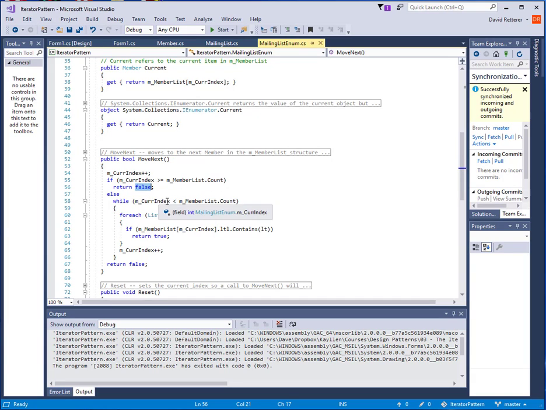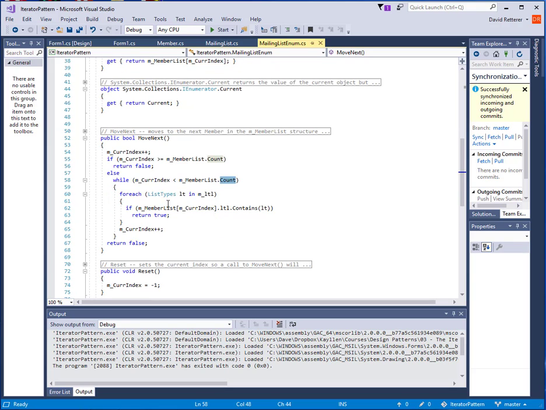Otherwise, for as long as current index is less than the count of members in the list, I'm simply going to check to see if we're in any of these list types that we're in m_LTL, like Christmas and family, if that's what we picked. That's what we checked on the box. And then this piece right here says if member list of current index, I could just simply say current there, probably should, if the list type list contains the list that we just found, then return true. And that's because all it has to do is satisfy one of those.